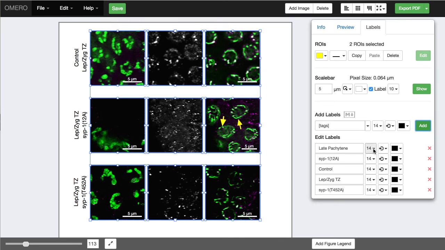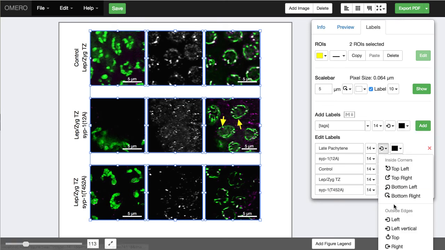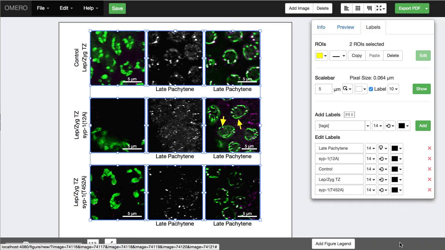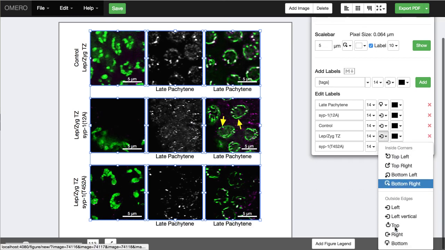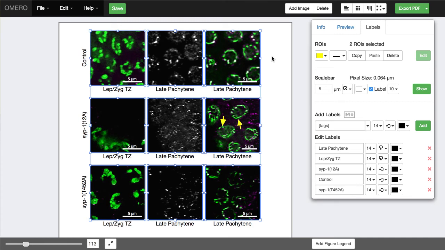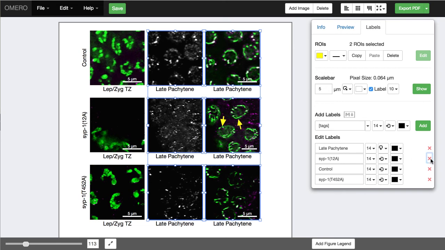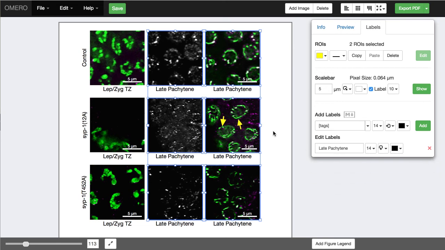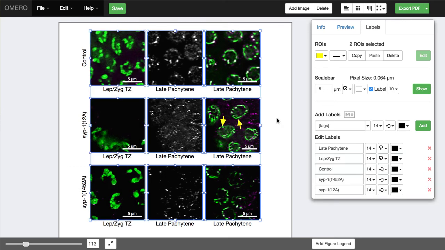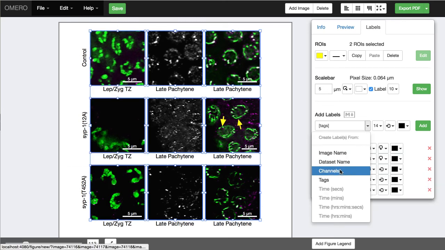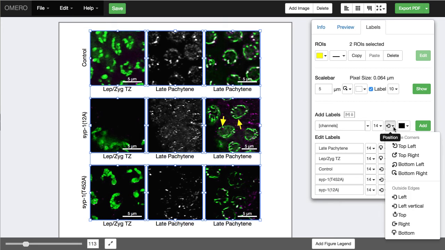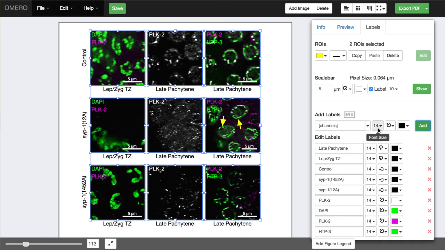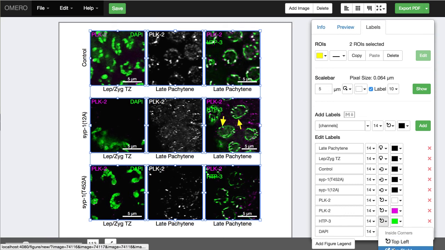Some of these labels I want to be underneath the image, so let's move some of these to the bottom. Now for these 6 images on the right, I don't need the additional labels. I can just simply remove those. Again, let's select all the images, and I'm going to use the names of the channels to add labels to the top left of each panel. And again, I'm going to move some of these into the top right.